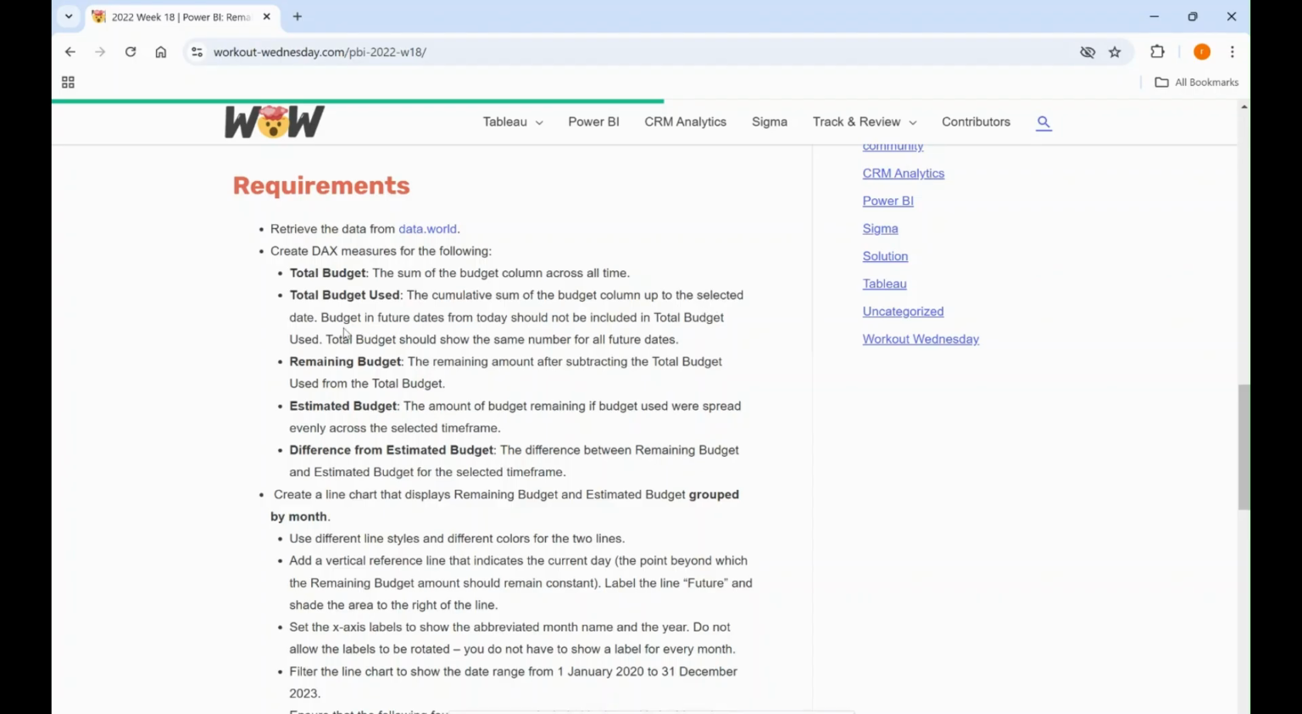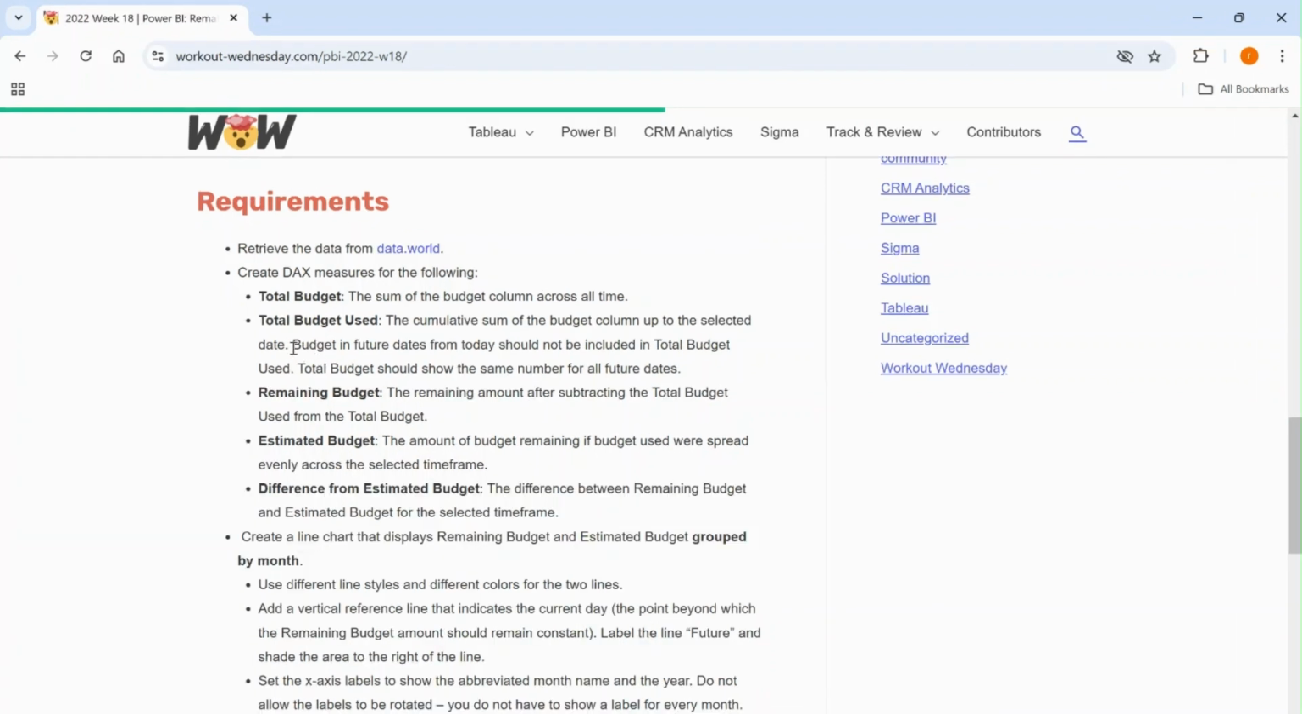up to the selected date. So let's say if we have data for 2020, 2021, and 2022, and we are figuring out this total budget used for 2022, then it should be the sum of 2020, 2021, and 2022 budget. So sum up till that date. It's also mentioned that budget in future dates from today should not be included in total budget used.